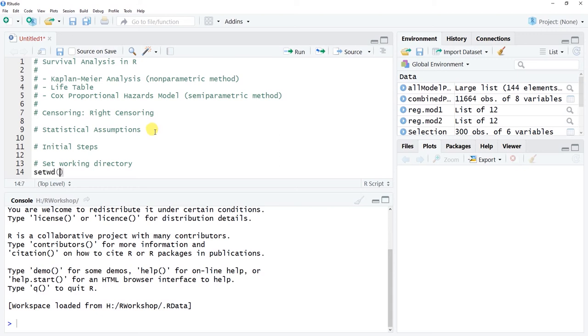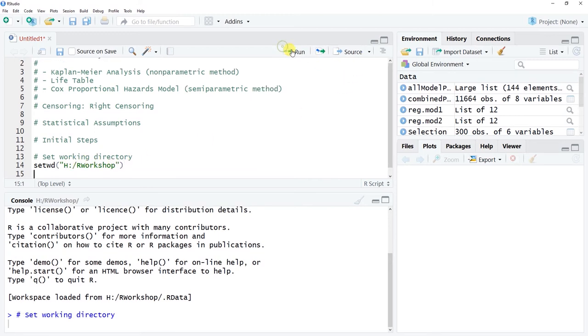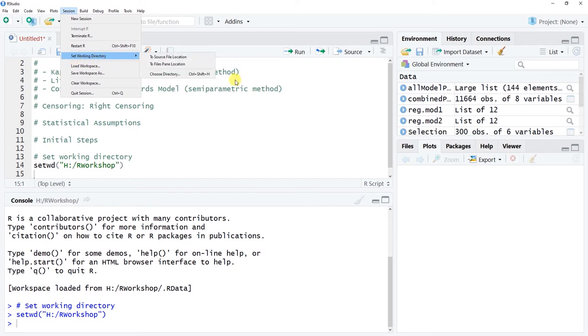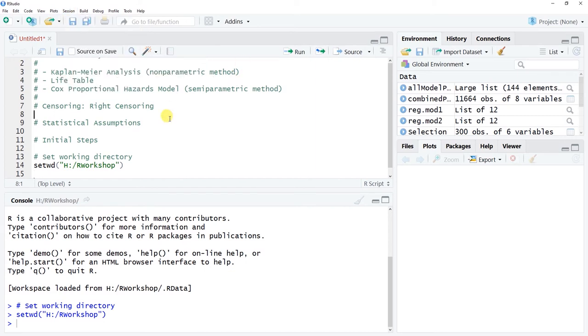I'm going to use the setwd function, and I know that file is saved in my H drive and my R workshop folder. It's likely going to be a different folder for you on your computer, so just find that folder or specify the path within the setwd function and run. And as you can see here, I've set the working directory. If you want to do it manually via drop-down menus, you can use Session, Set Working Directory, Choose Directory, and then click on the folder and generate this exact function for your particular computer and where you've saved that file.